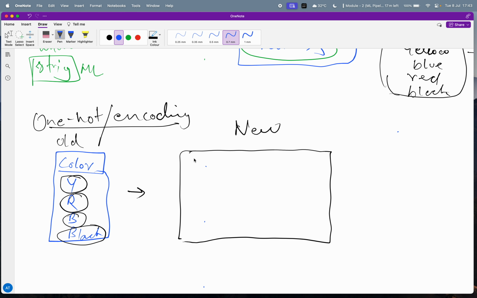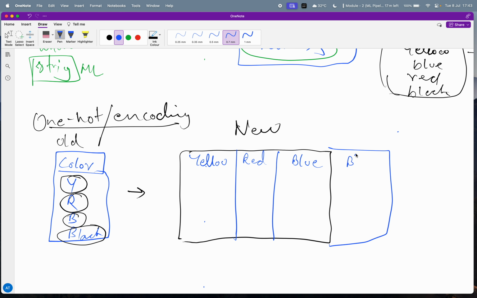Yellow was one of the values, I'll put yellow over here. Red was one of the values, I'll put red over here. Blue was one of the values, I'll put blue over here. Black was one of them, I'll put black.